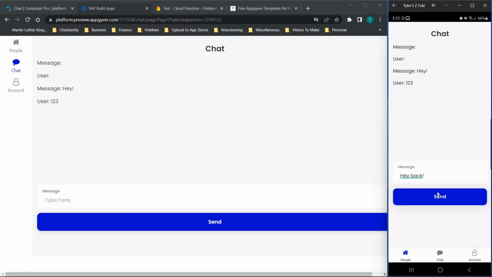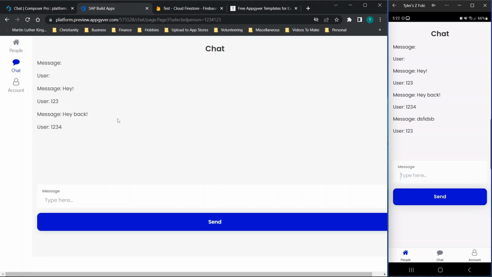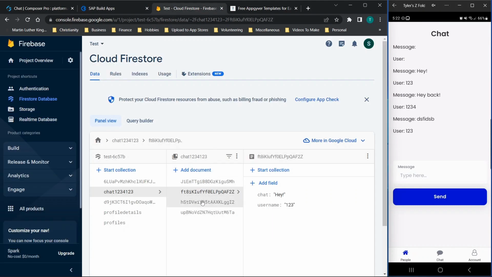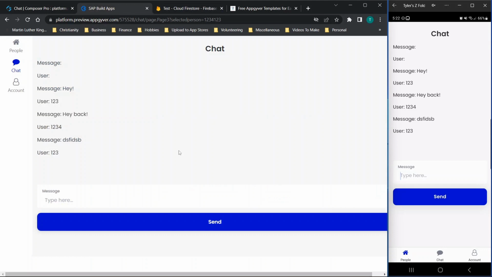So now if we want to see, okay, let's say, hey, or we'll say something different just to show that it's different. So you'll see it says, hey back, and you'll see it pops up here. And then we can continue typing back and forth, and it'll appear on both screens and show which user's typing what and where. And then you'll also see those chats appearing here, and they'll appear with the newest one at the bottom.